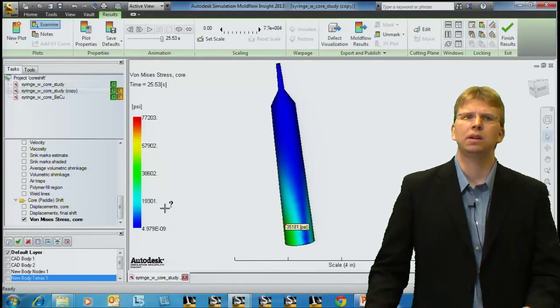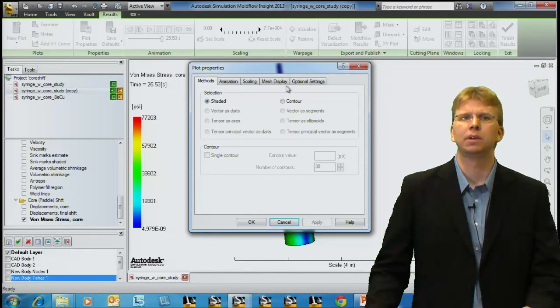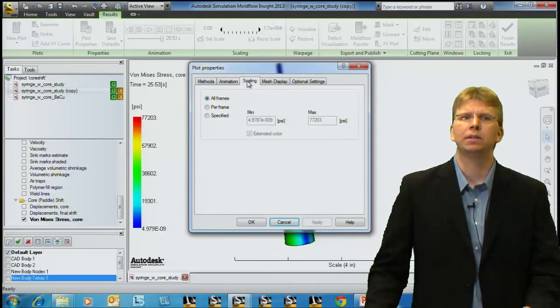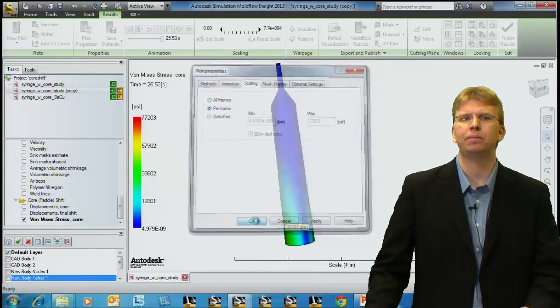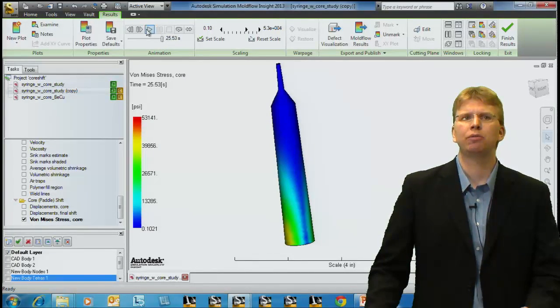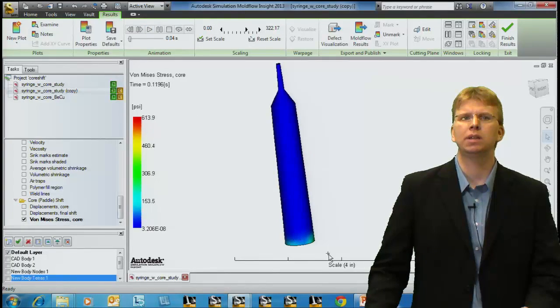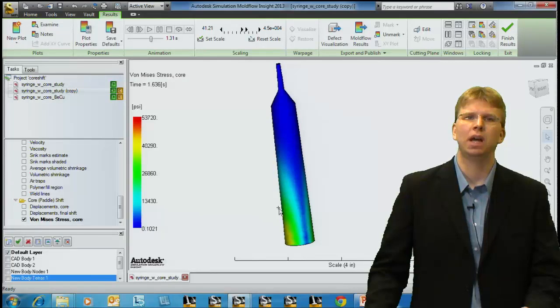Now I like to see the plot update over time. So what I'm going to do is go under the plot properties and go under scaling and make it per frame so that the highest and lowest values of the model or results are displayed over time. And now when we go through and we animate, what we see is we have some initial pressure built up, then the core is shifting and building up pressure from one side to the other. So we can see those values change.